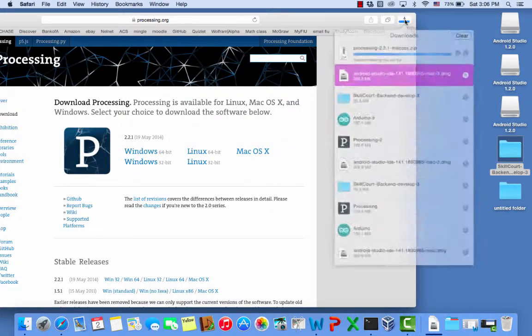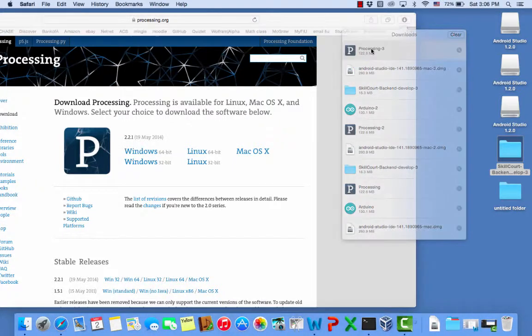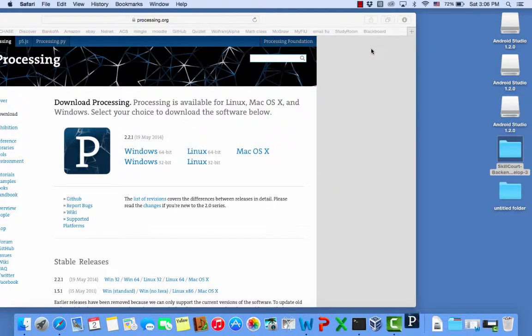Okay, it's decompressing it. This application can run in any operating system, and the process to download it and install it is the same in all of them. The same thing happens for Android Studio, and the same thing will happen for the Arduino IDE that we'll be downloading. So the Processing application is already up, so we can just double click it. You will not have to do any installation process. It will run just when you download it.